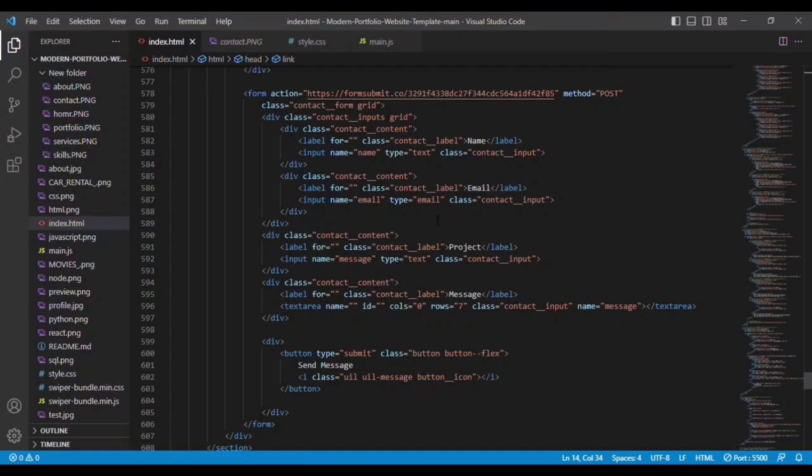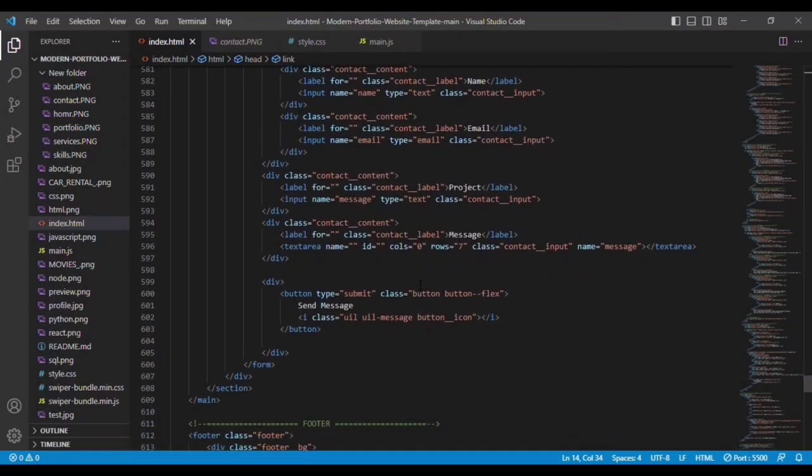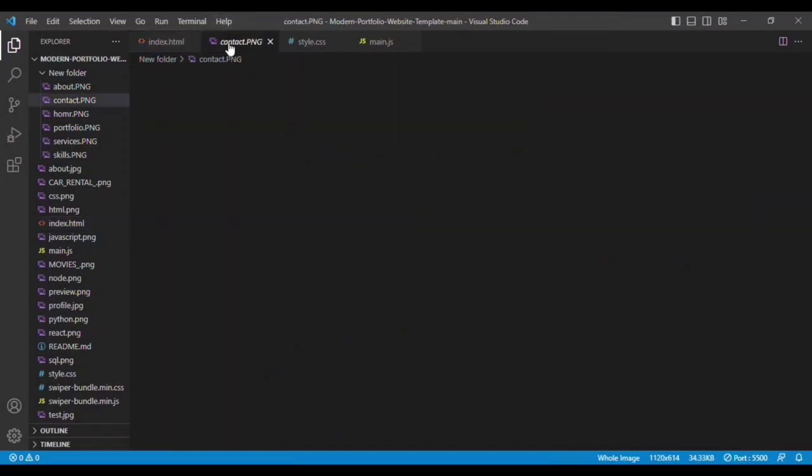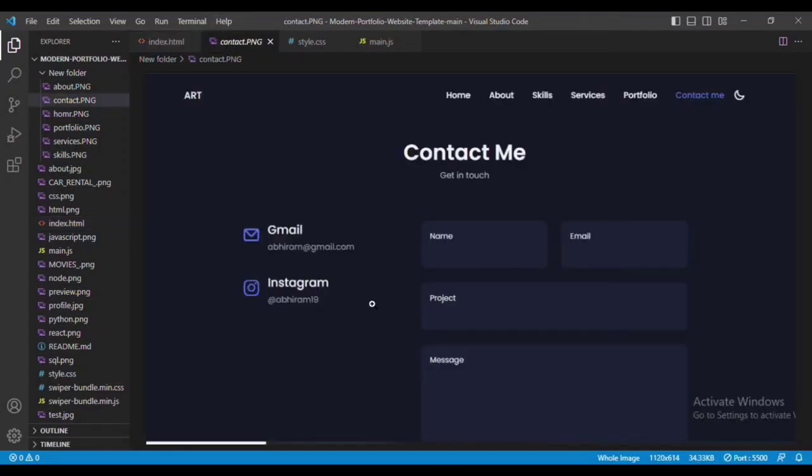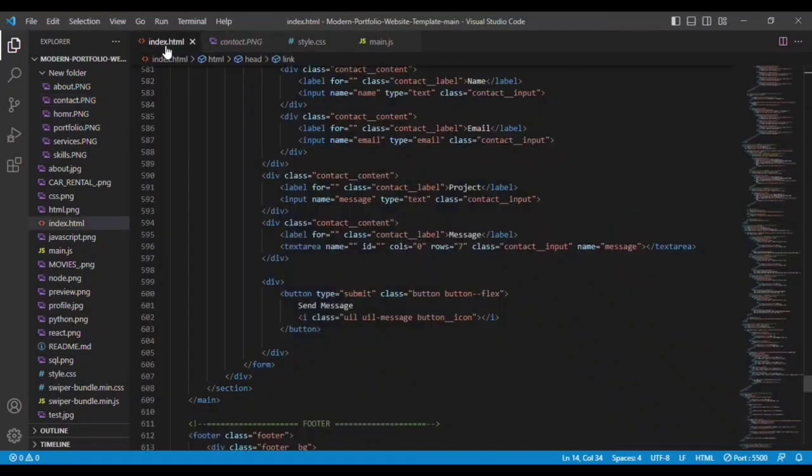So we have another div for the input text for project name, and next we are using a text area. Whenever you have a lot of data that you want to mention and you want more space than the normal text input, then you will use this text area tag. Then you can mention how many rows you want. By mentioning the rows, you can increase the entire size of the box. Then we have a button to send the message with the message icon. This is the contact form.